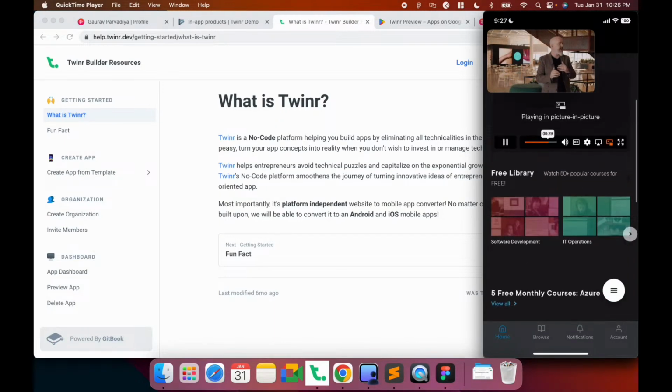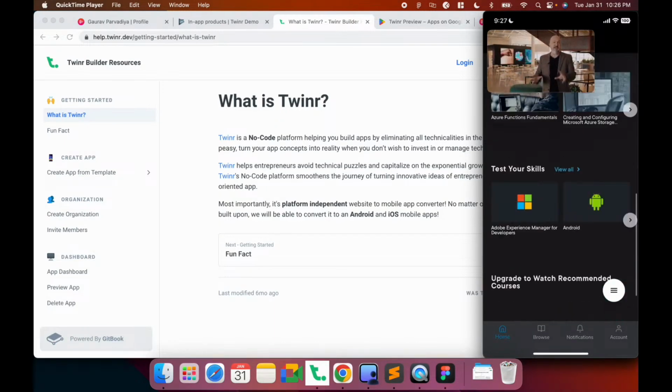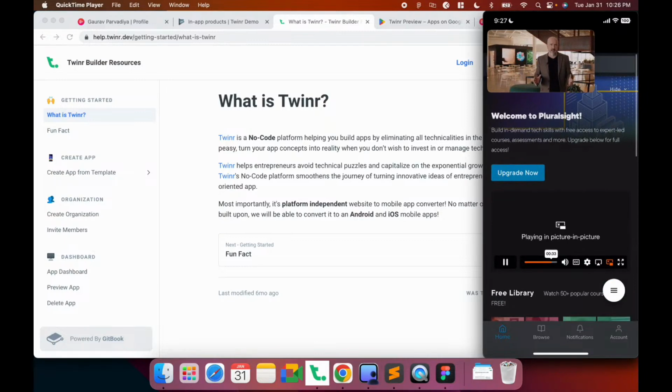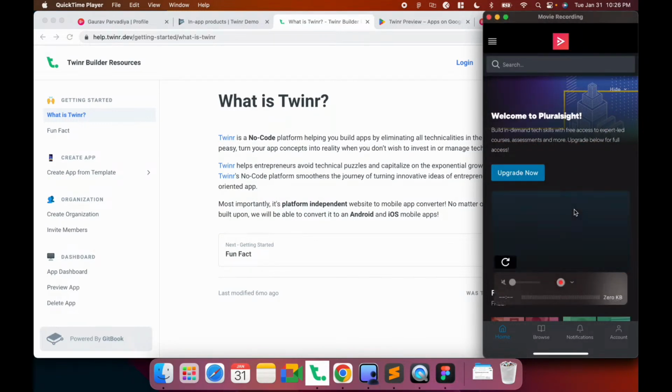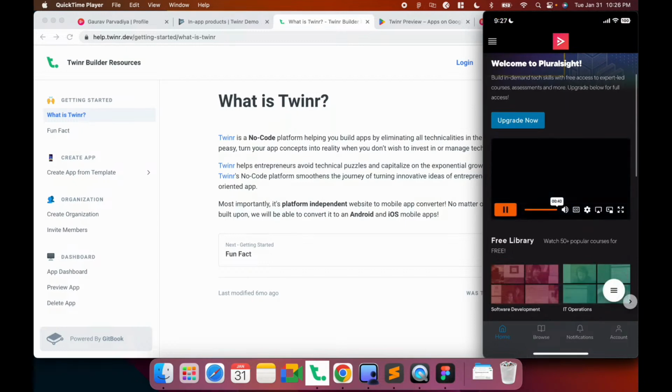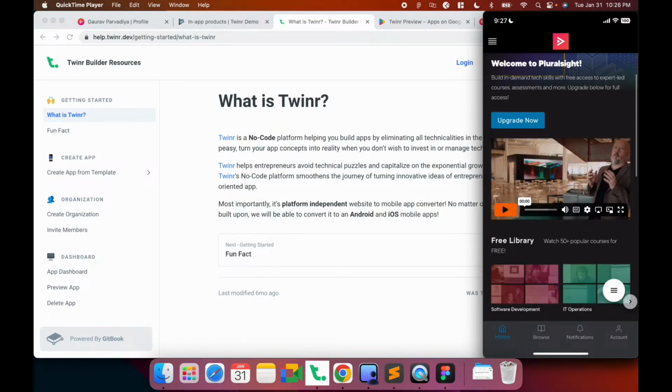Now your users will be able to navigate the application, and the video is still playing on the top of the screen. So all the video player features are working as they are on your website. So you don't really need to worry about it. Everything is working as expected, because Twinr does provide out of the box support for the video player. So everything is all there.